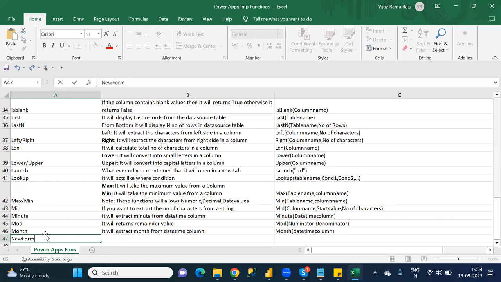Okay, whenever you use the new form function, you just need to pass the edit form name only. Then automatically whatever text box values are there, all of them are cleared. For that, we have to use new form. Okay.